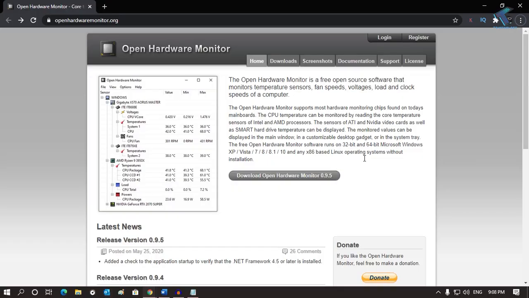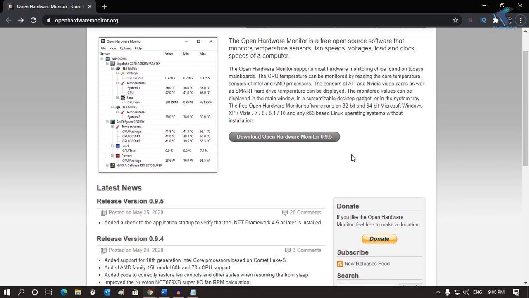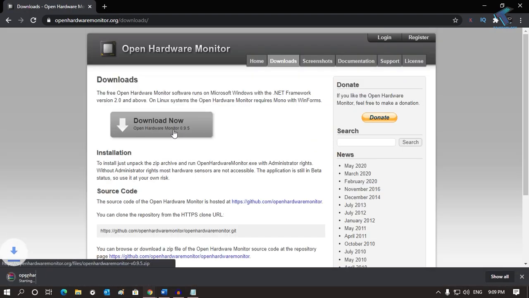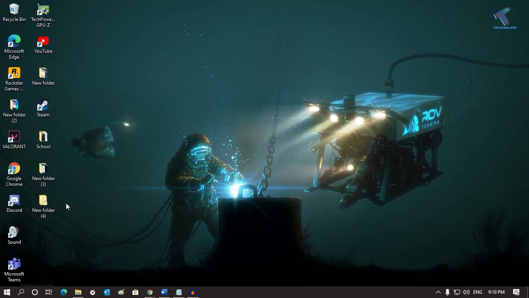So you have to download the software called Open Hardware Monitor. It is a great solution for getting all the statistic details in one place. The download process is very simple. You just need to go to the link below which I have mentioned in my video description, and after that you have to click on the download button. So I have already downloaded it on my computer.